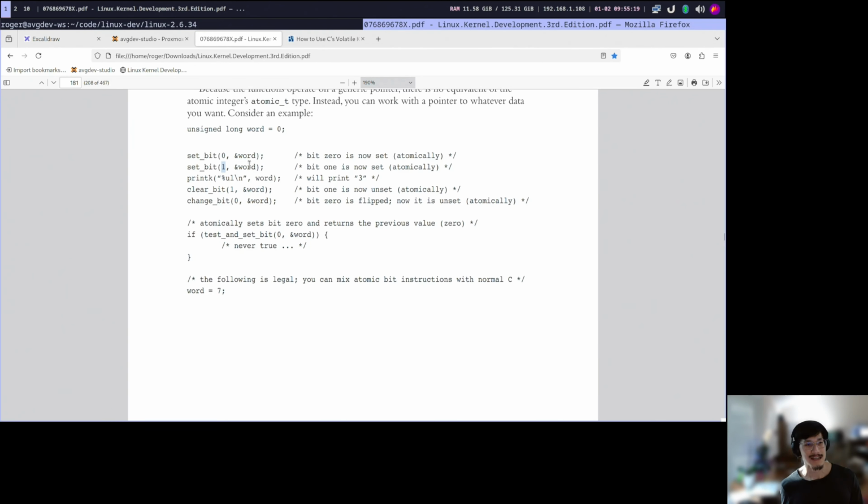Okay, clear bit is going to unset it, which is meaning to set it to 0. So now we're setting bit 1 of word to 0. Okay, now change bit is just going to toggle. So if it's 1, it becomes 0. If it's 0, it becomes 1. Okay, so the naming is kind of weird, but that's what it's trying to do.